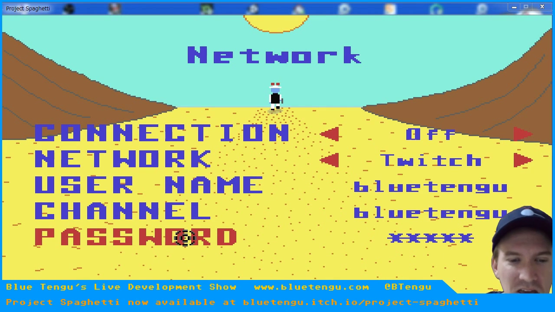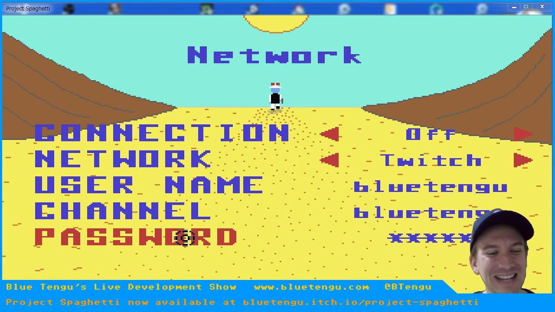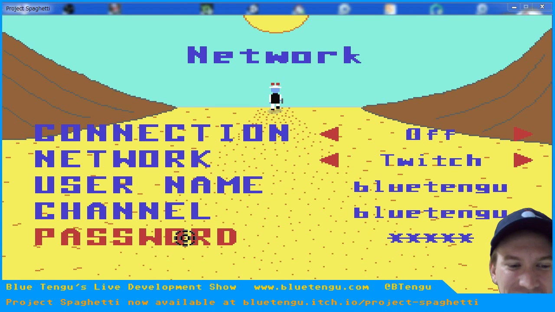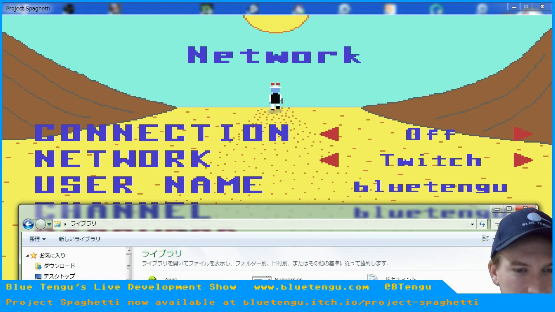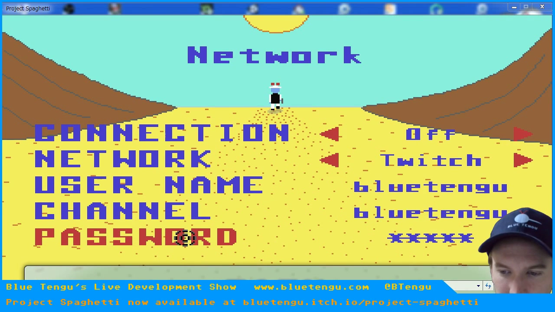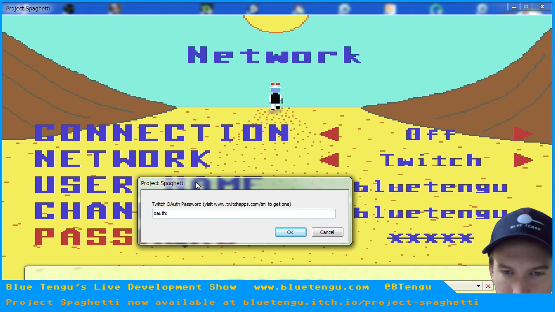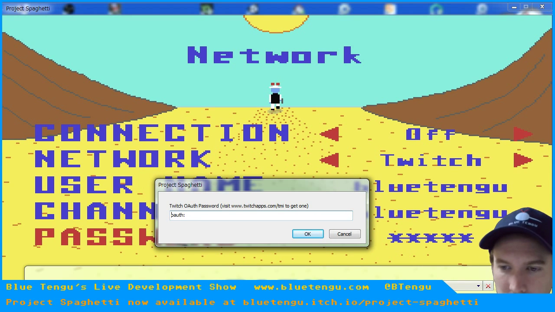Password. Yeah, no, I'm not gonna show that online. Let's see if I can find it. Yeah, because I know I have an OAuth password somewhere, but I'm not sure if it's the password for Blue Tengu or if it's the password for that spaghetti bot. Guess we'll find out. I think I do have the spaghetti bot password.